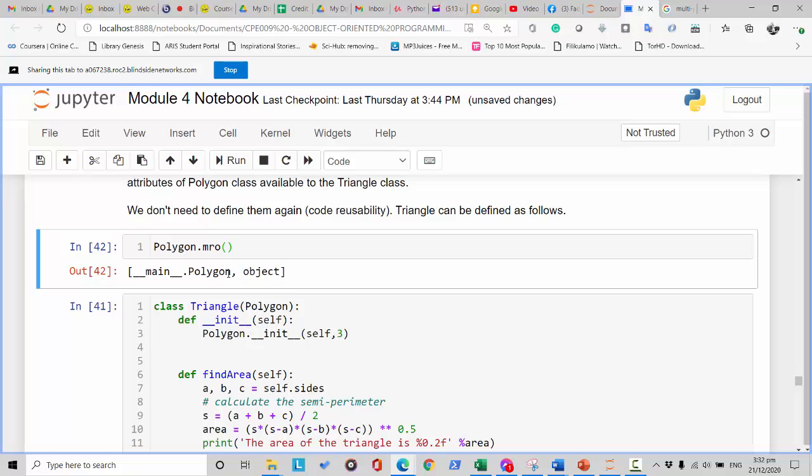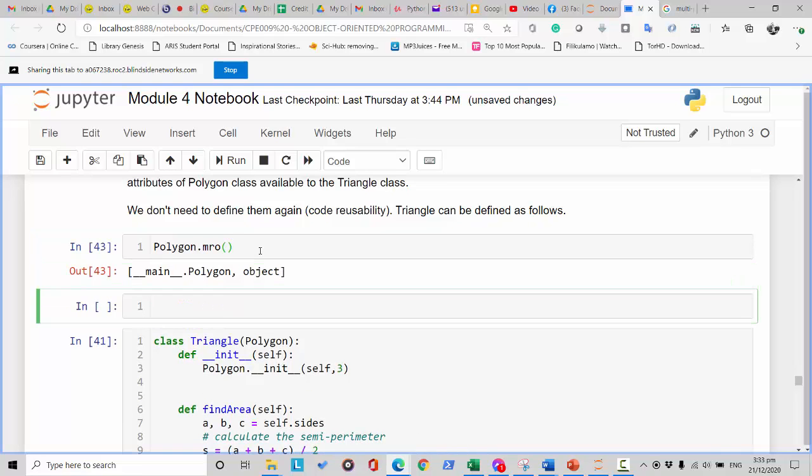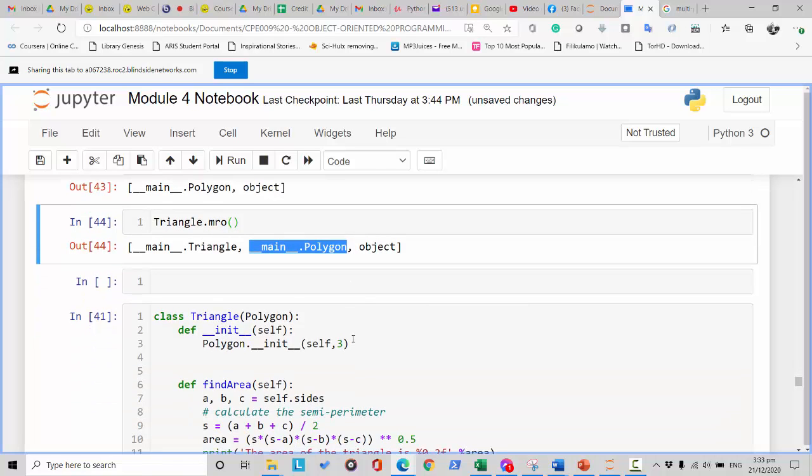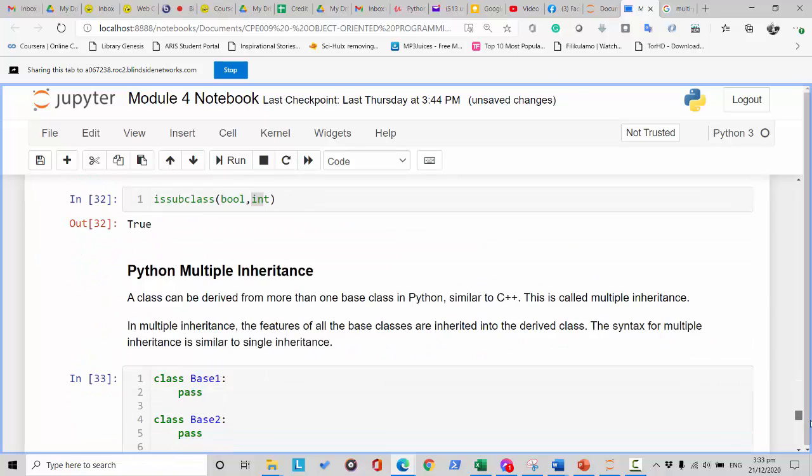Kasi ito yung base natin. Pero kapag sinubukan natin yung triangle, dito makikita nyo kung saan siya na-derive. .mro. Yan. Makikita natin siya kung saan siya na-derive. See? This is your class triangle and dito siya na-derive sa polygon. Okay? So, yan yung gamit ng method resolution, no? In order for you to see or check kung saan nanggaling yung mga classes natin.